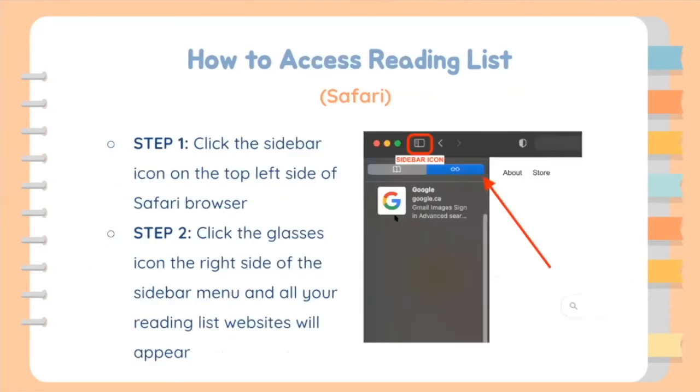Now, how to access reading lists on Safari. The first step is to click the sidebar icon that we used before, located on the top left of your Safari browser. Then it should open this drop-down menu here. You have to click the glasses icon on the right side of the sidebar menu, and all of your reading list websites will appear. So as I'm using Google as an example, I click the little glasses icon and all your reading list websites should be right under.